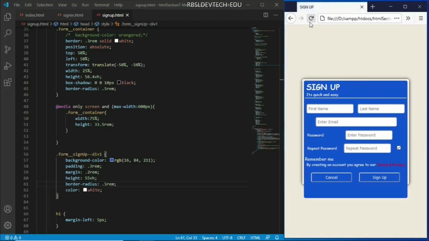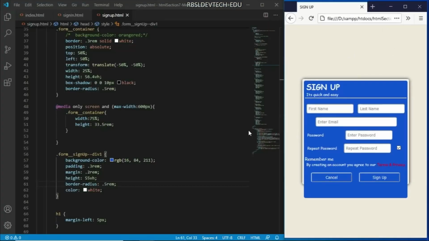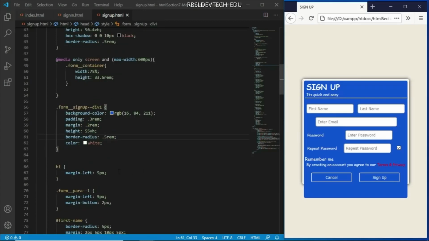So let's first refresh that and see how that will look in our browser. We just increased the height here. Don't worry, we'll work on that later on. Then let's change our margin here to 0.5 rem. And here, instead of 55 VH, I would want to use 33.5 rem. Let's see how that will look. Okay, so we'll just adjust that later on.